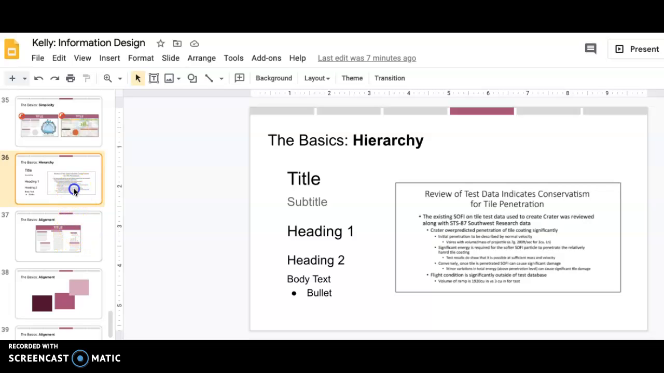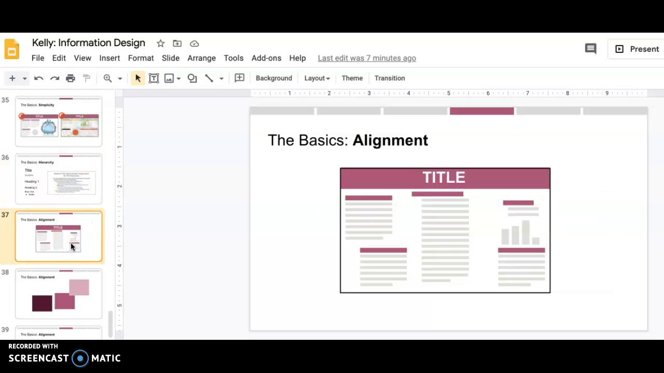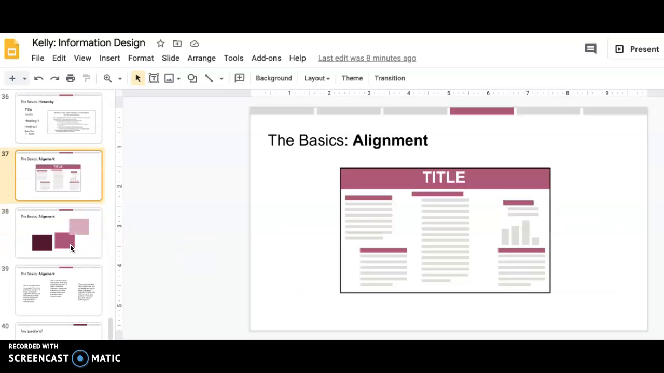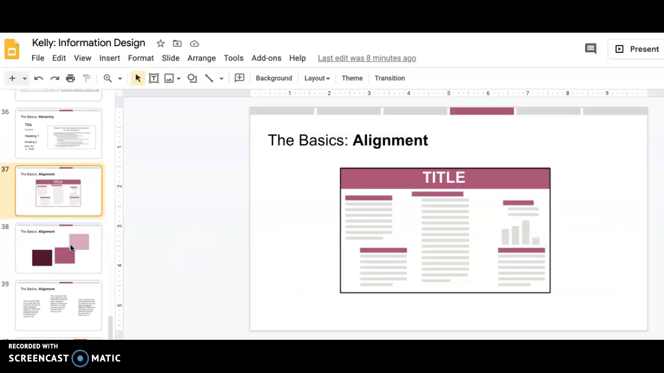Okay, so that's hierarchy. Reach out to me if you have any questions about hierarchy. So the last little bit, I'm just going to show you some tools about alignment and why it's important. This is a poster with some crazy alignment going on. Things are not aligned horizontally. Things are not aligned vertically. Things are not aligned into separate columns. Headers are shifted. This is a wild mess.